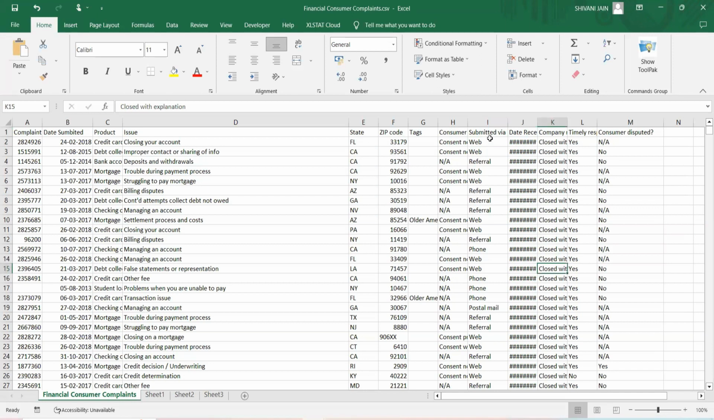We can apply filters on this. So how can we apply the filters? Control, Shift, and L. Control, Shift, and L.